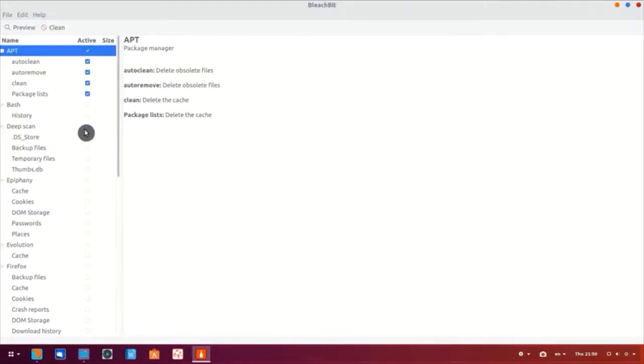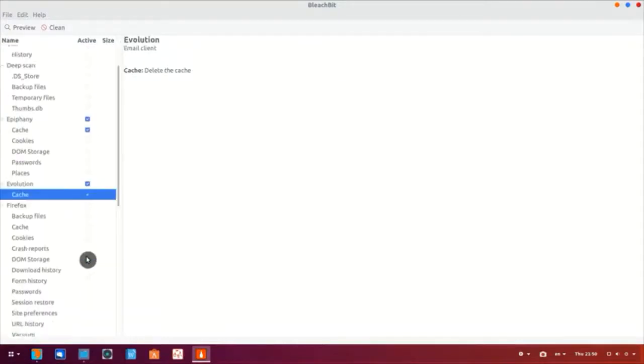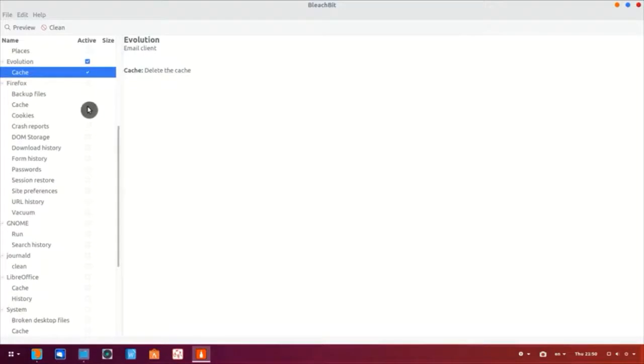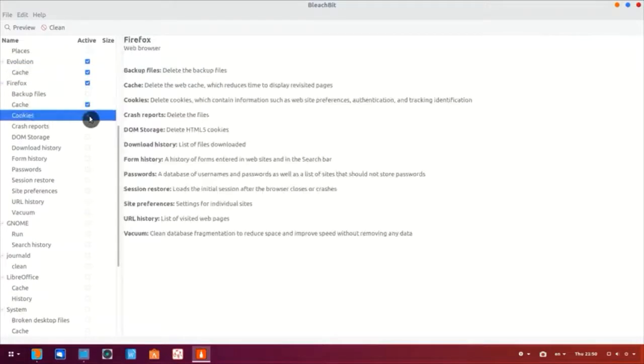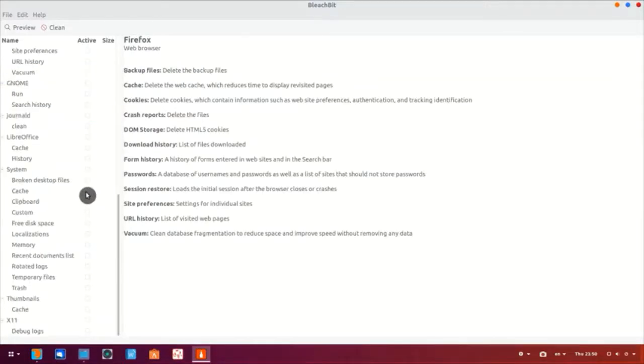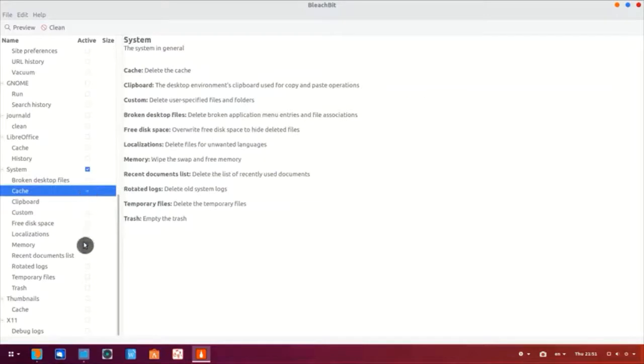apt is a package manager backend. You probably know it if you use a terminal to install and remove packages. It is safe to select it here. You can clean cache of different programs. You can also clean cookies from your browsers. You can also clean temporary files and your trash bin. The rest I recommend not to touch, unless you really know what you are doing.